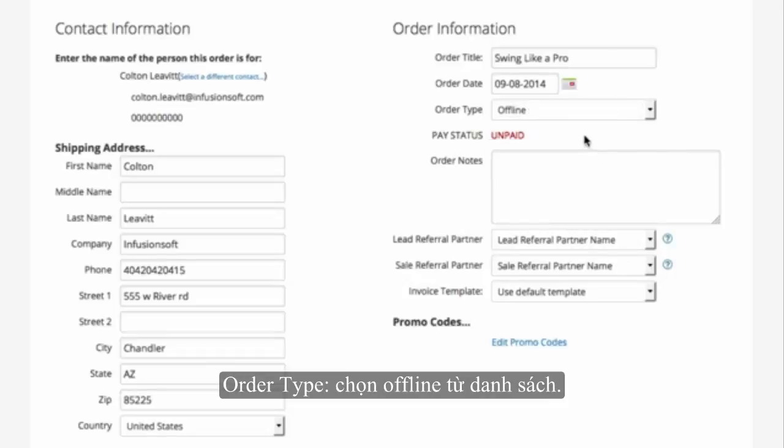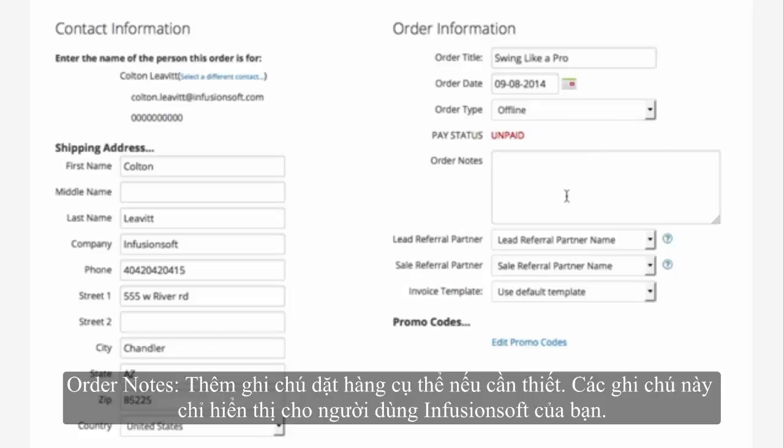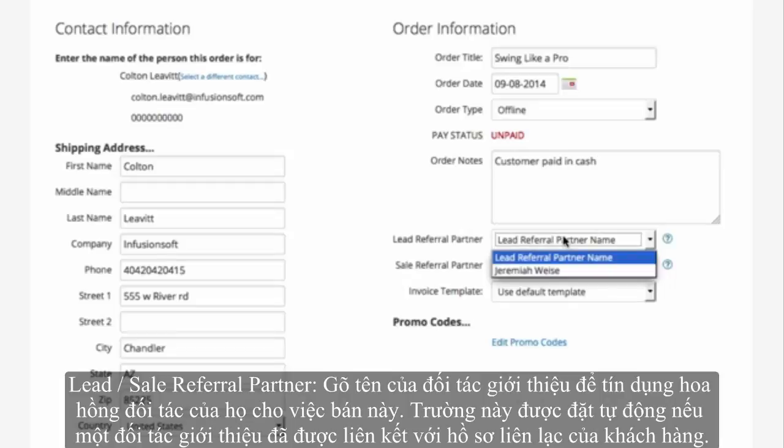Optional. Order notes. Add order specific notes if needed. These notes are only visible to your Infusionsoft users. Optional. Lead/Sell Referral Partner. Type in the name of a referral partner to credit their partner commissions for this sale. This field is automatically populated if a referral partner is already associated with the customer's contact record.